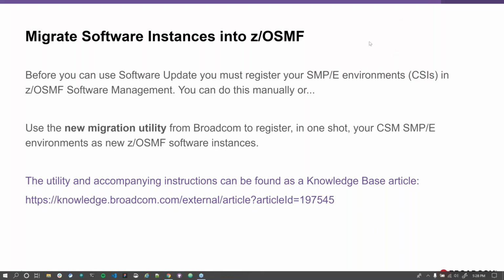Yeah, so just to say that the documentation and the scripts are available as a knowledge base article, but once software update is generally available, as I say, in October at some point, then we will have a little information on it under the Broadcom CSM pages. So if you go to the CSM documentation, you'll find a little bit of information on software update with a link to this knowledge base article.